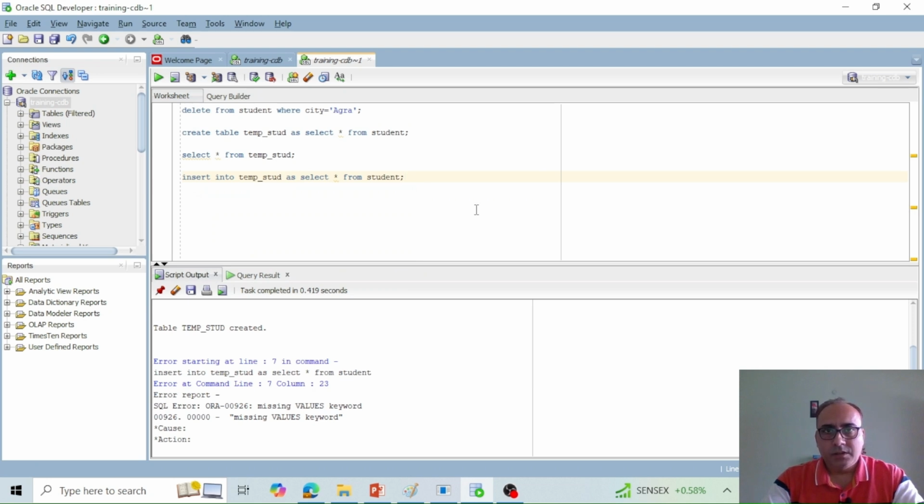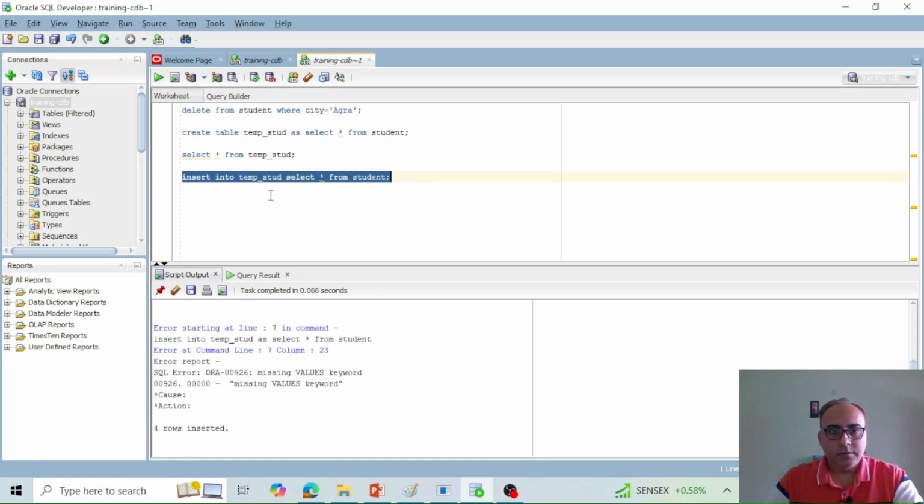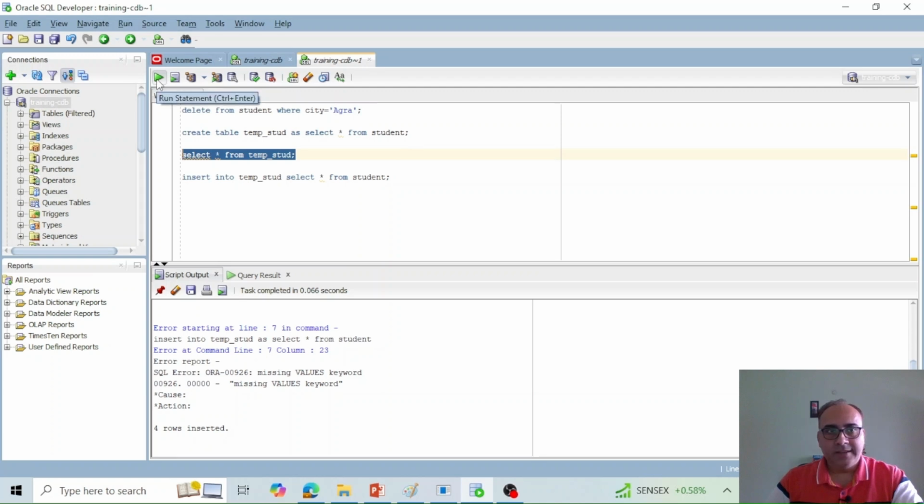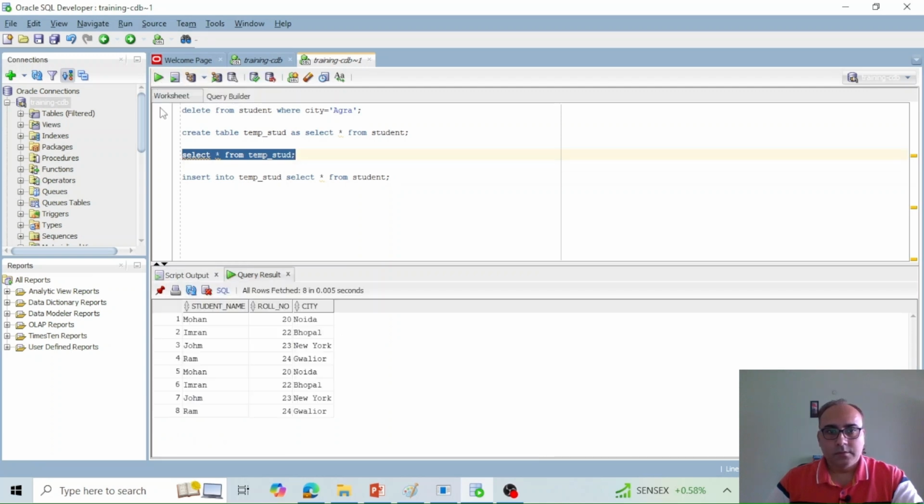Here it's showing some error. We have to remove this "as", because it's not part of the syntax. It's used when we create a table from another table, but in case of insertion, this is not required. Now let's re-execute it. See, 4 rows are inserted. Now let's execute it again. In total I think there will be 8 rows. See, all 8 rows are there.